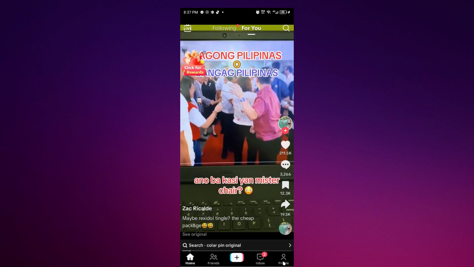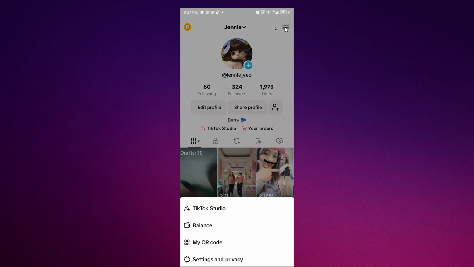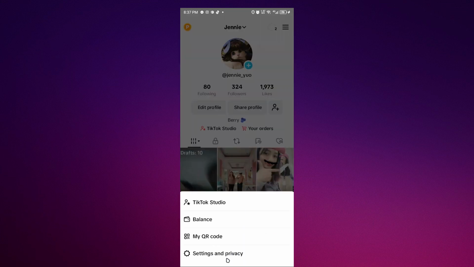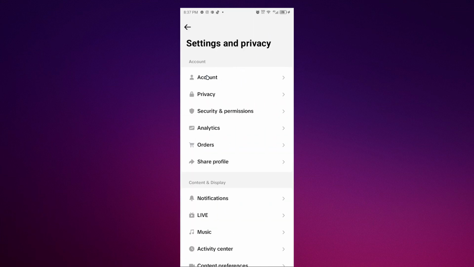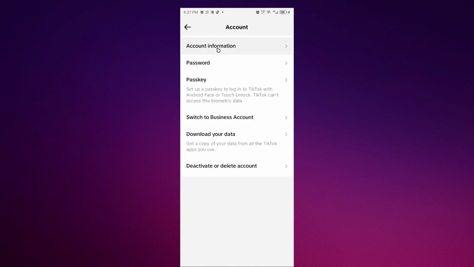And once you are appearing in here, you should go to profile. Just click that and you could see the three lines in here. Just click that also and click this settings and privacy. And you could see your account in here. You just click that account and the account information.